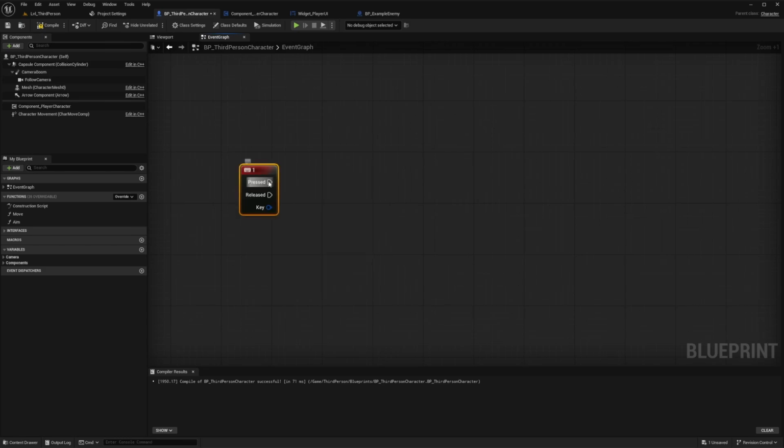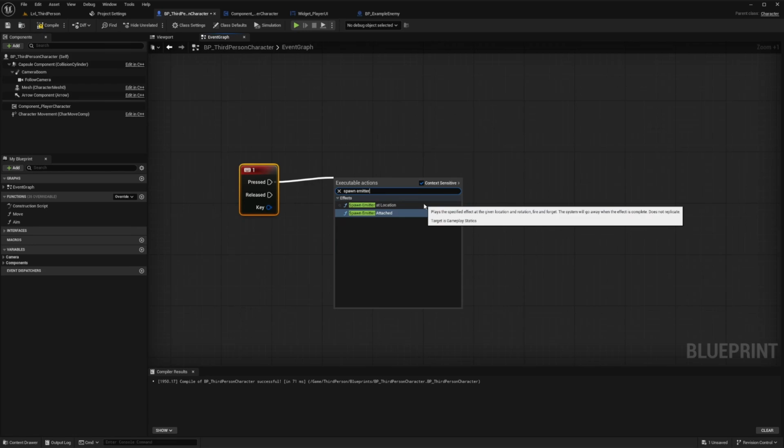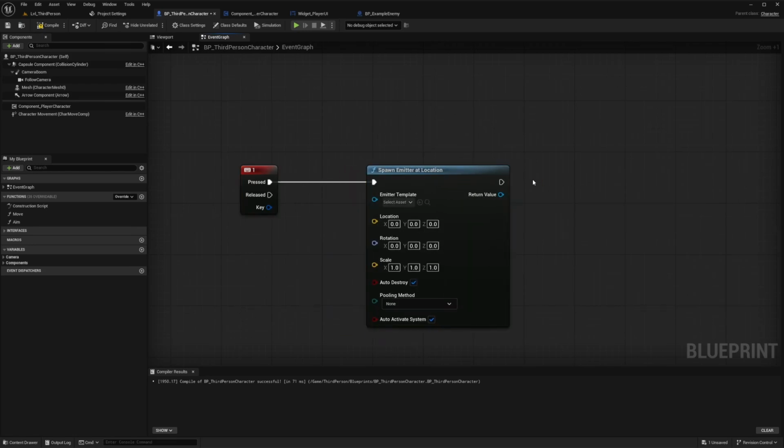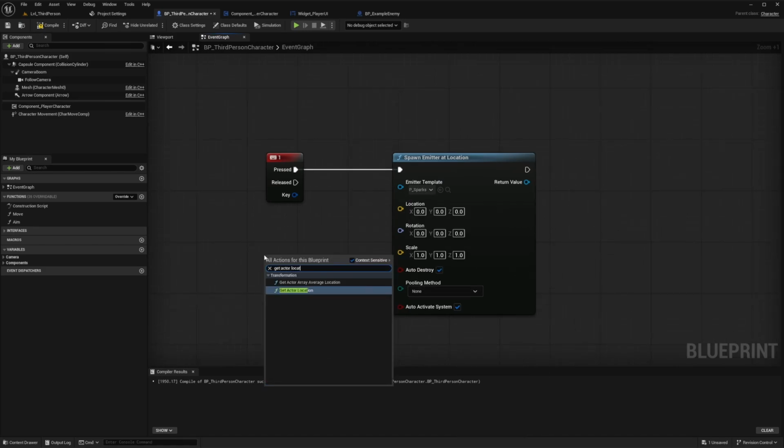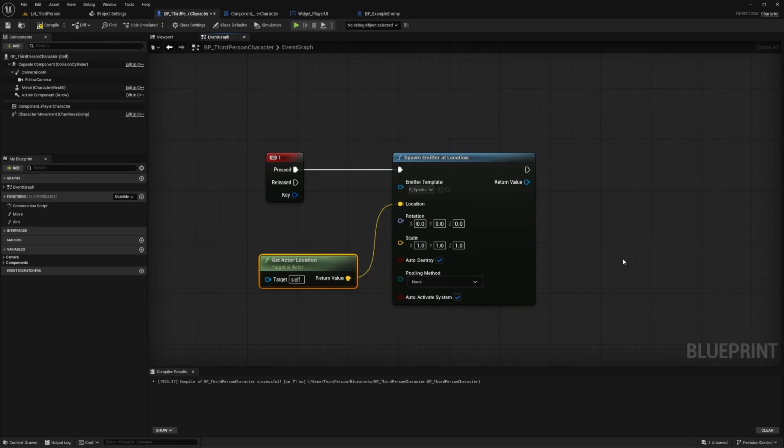So when we press this, let's spawn a particle effect to visualize as if we're using a special ability. We can add the node here, spawn emitter at location, and for this one, maybe we can just use the sparks effects from the default starter content. For the location, we can just go get actor location, which automatically is referencing self, and plug that in. Let's also just increase the scale so it's more clearly visible when we click it.